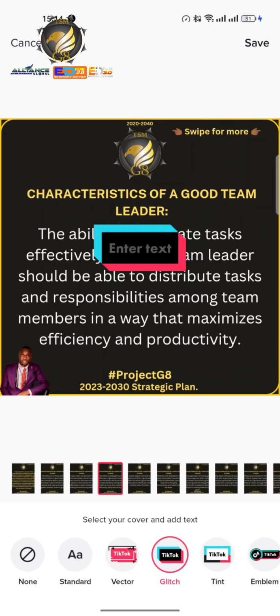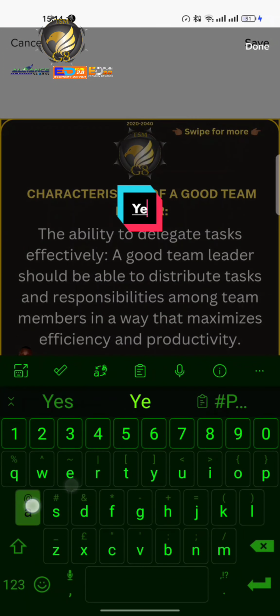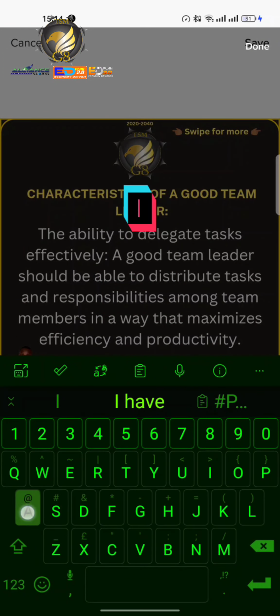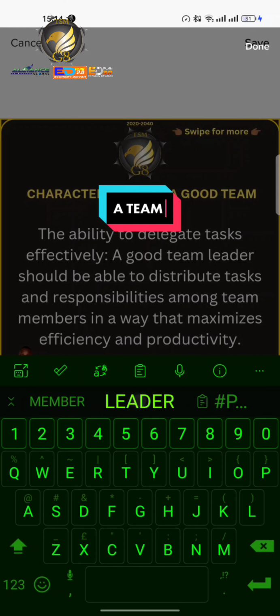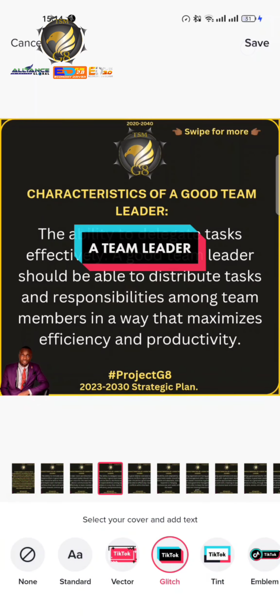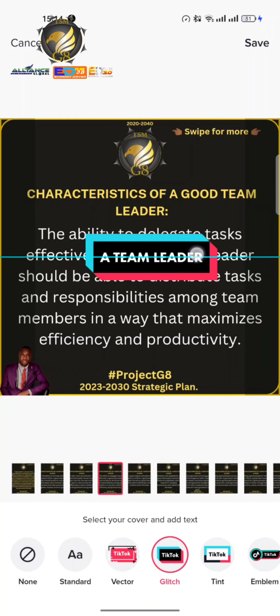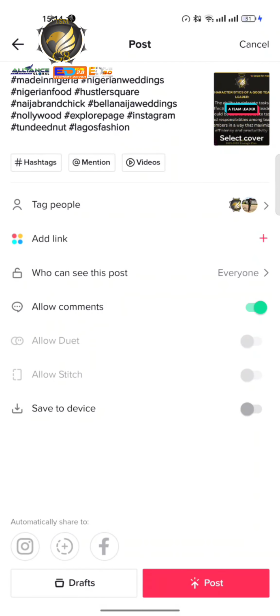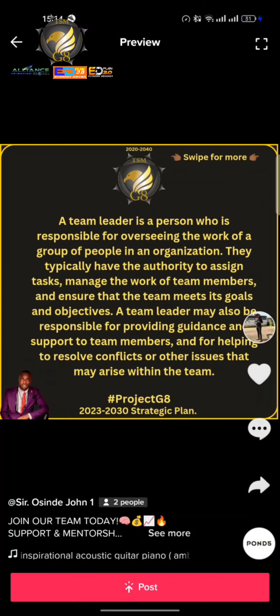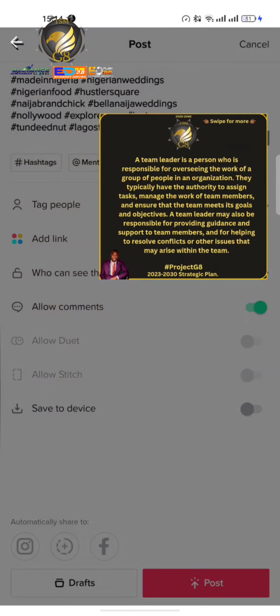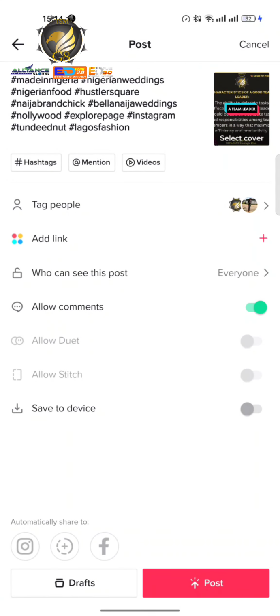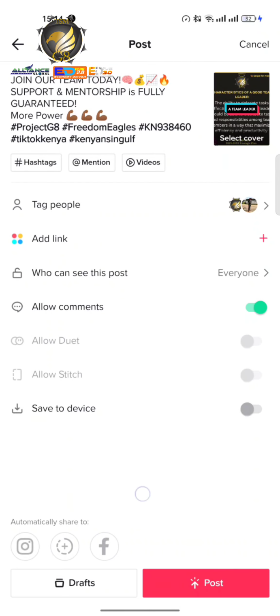Then you can come and put cover text. You can put there team leader, and then you put done, and you put it somewhere in between there. Okay, then you save. That is good enough, so you can always have a look at how it looks like that. That is very good, and then you just post. There's nothing else remaining, everything else you have already sorted very well, and then you just post.